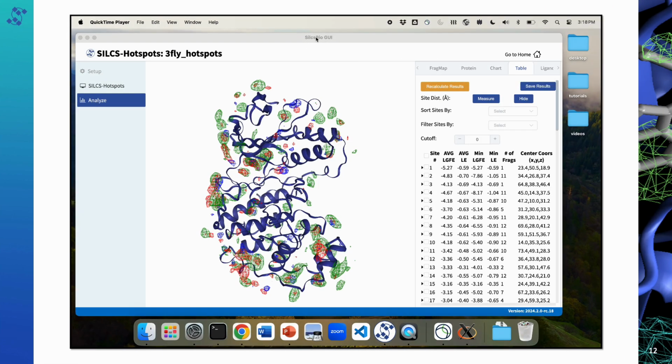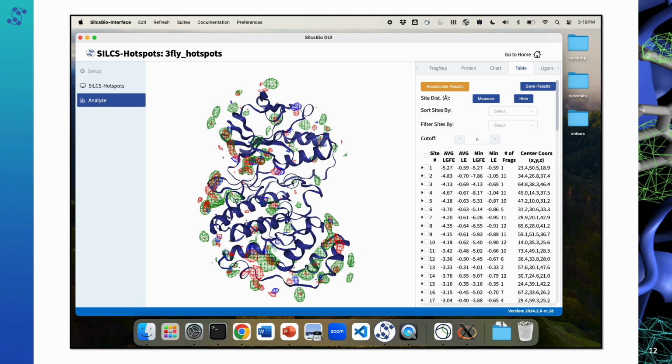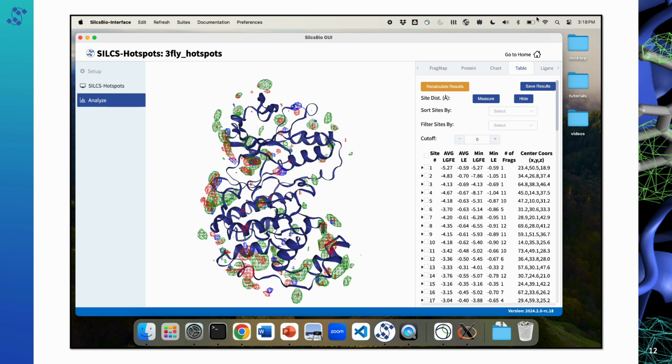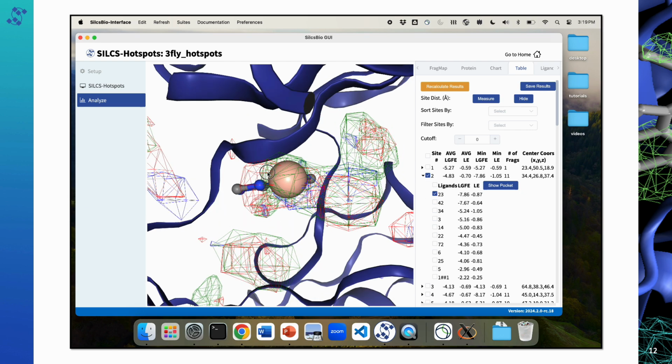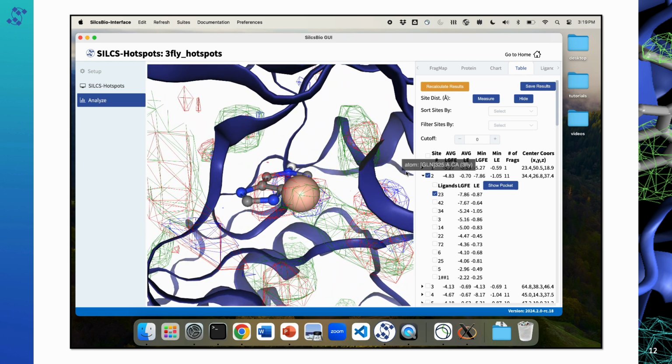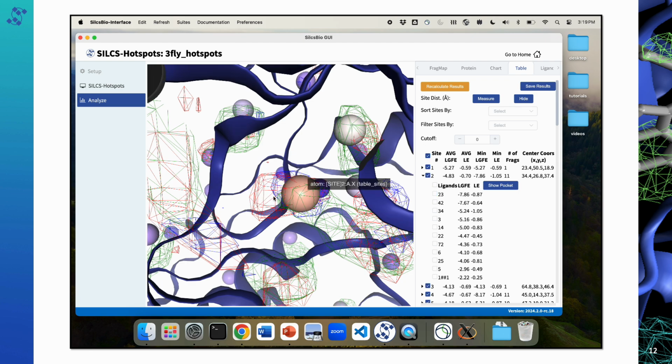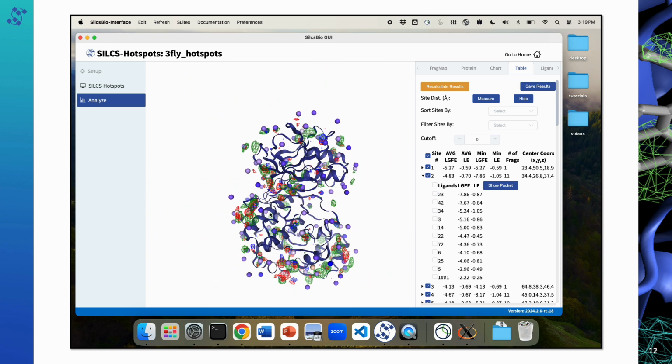This brings us to the Analyze page where we can see the protein and frag maps loaded to the stage, and a new tab labeled Table will have been created in the right hand panel. The Table tab lists the average LGFE and LE scores of each hotspot, referred to as site. By clicking on the ligand under the Table tab, we can center the visualization window at the ligand. Let's click on the box next to site number to display all the hotspot sites in the visualization window.